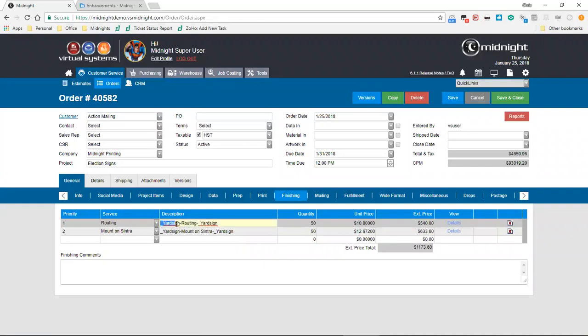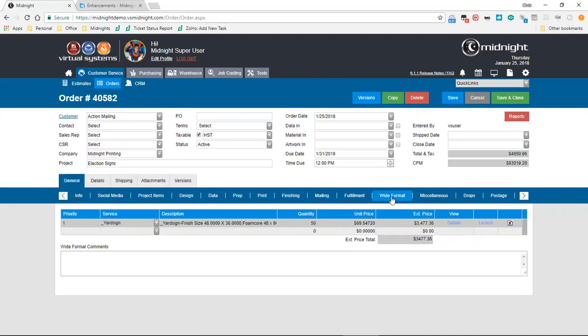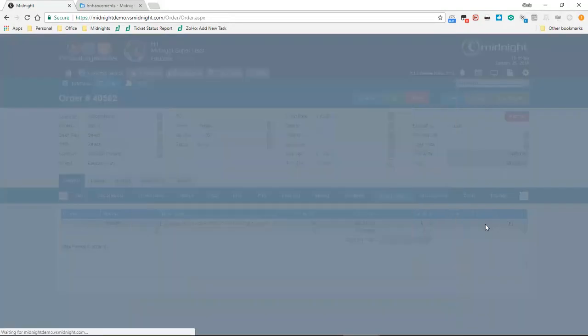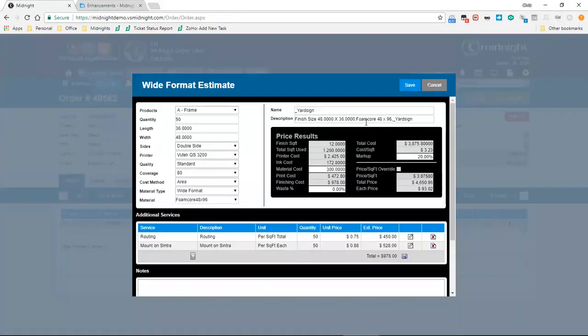You'll see that they're tied because of the, in this case, yard sign, which is the service name. And if we give it a different description, that name will override what we see here in the description. To get back into the calculator, you can click the Launch button. Adjust the information of your job as necessary, changing either the name, pricing, or both.